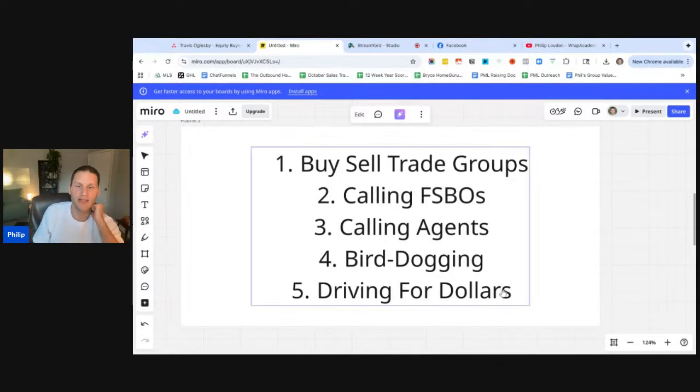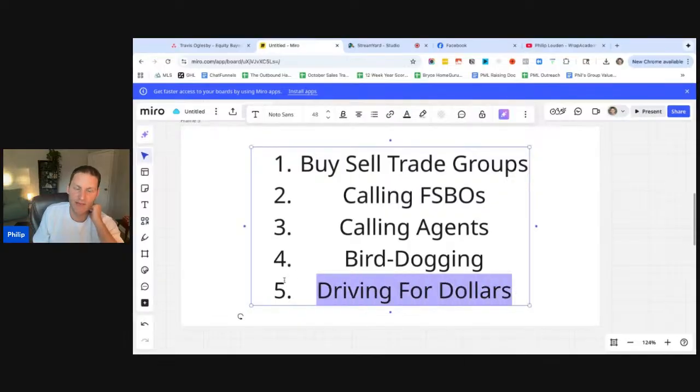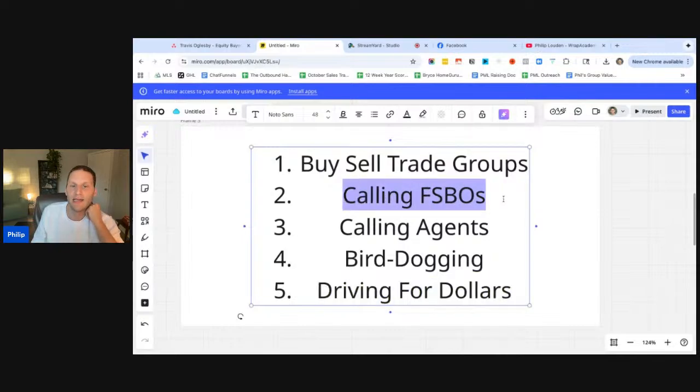One of the first ones is going to be driving for dollars, like literally driving, looking for vacant houses, looking for rent signs, looking for sale signs that are home done, and just calling them, right? This is kind of boots on the ground, doing our best to get a hold of people in the cheapest way possible. And most of these tie together, right? These are all free ways to go about finding leads.